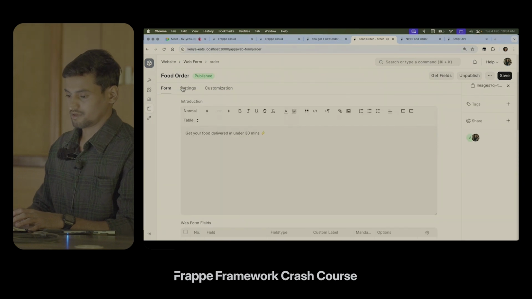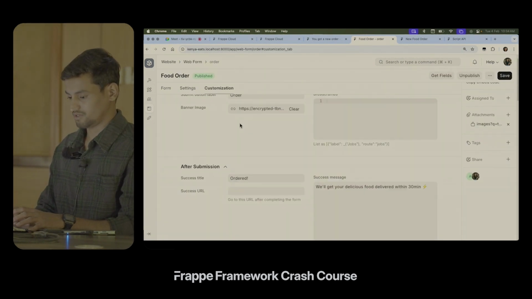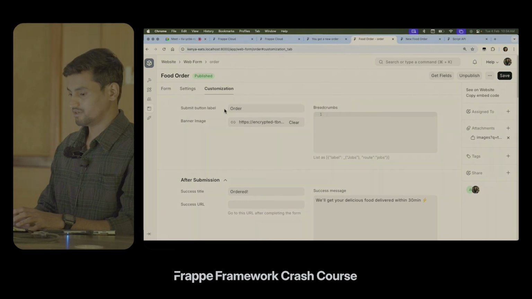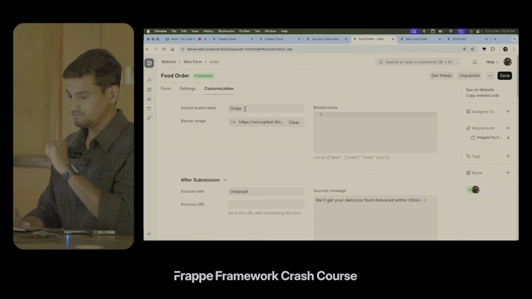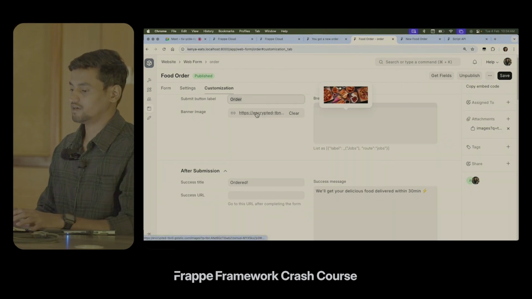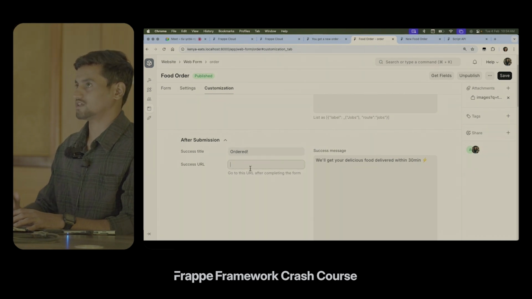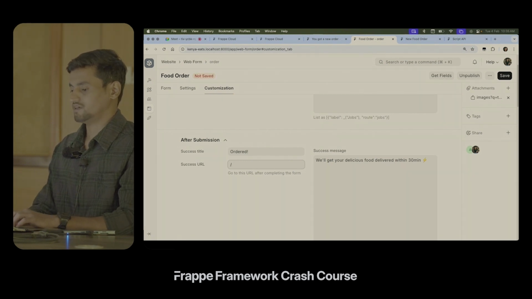In this, we also have multiple options like what the label should be, the CTA label, and if you want to add a banner image, the success title. Once the document is created successfully, you can navigate to a different URL, like list previous orders or something.